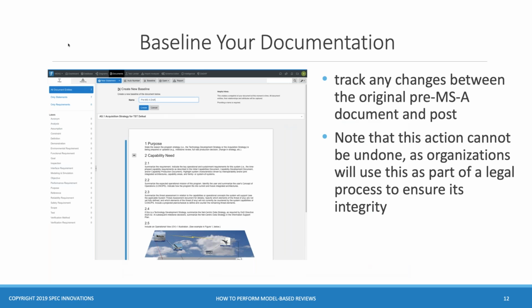Another thing you can do is baseline the documentation, by the way, so you can make sure that anything that is there doesn't get changed by anybody by accident. Again, you can set up a pre-milestone A draft of the document, get all comments on that, and then produce a post milestone A document that maybe is the final. These are things that you work with.